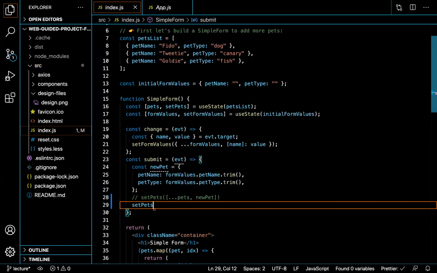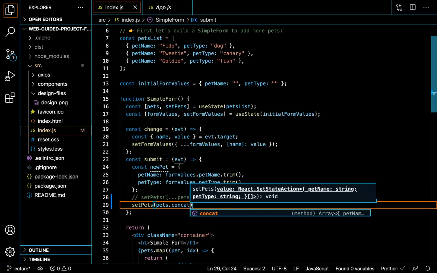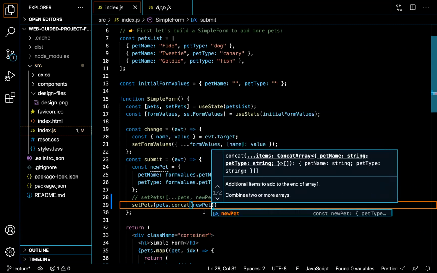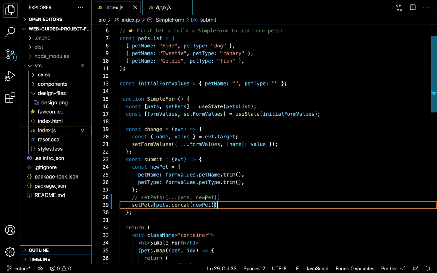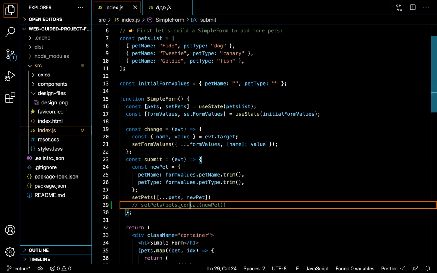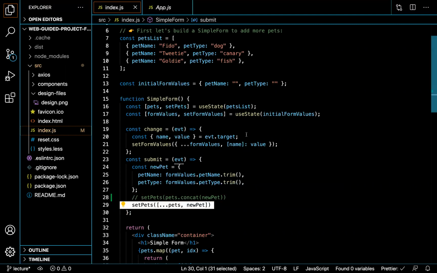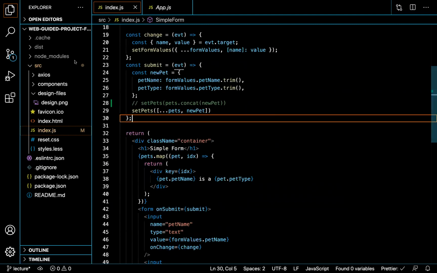and invoke set pets and do pets dot concat new pet. So those two are exactly the same thing, but because of what we most commonly see, I'll leave this one there commented out so that you can see that they're interchangeable essentially. But because this is really the pattern that we so typically see, that's why I'm doing it like that.